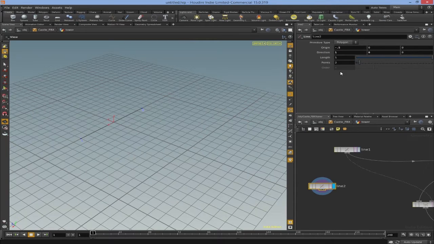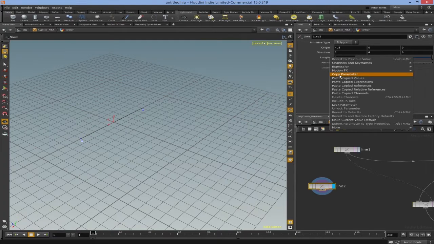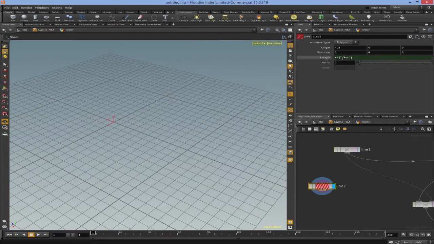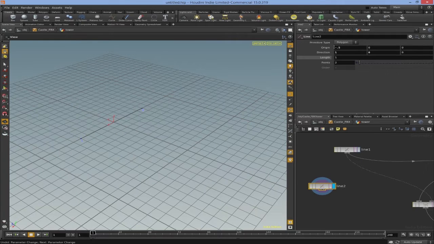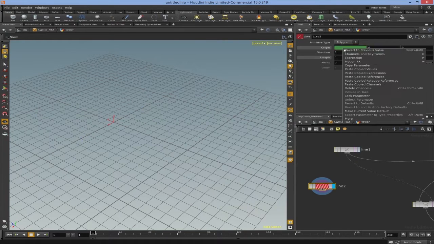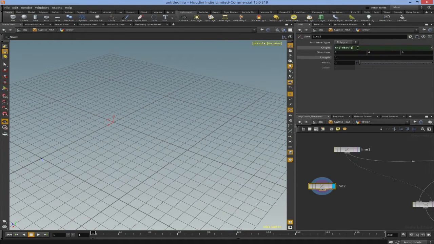So I am going to right click on the length parameter and select copy parameter. Then I am going to right click on the origin x variable, and select paste relative reference, and then I am going to multiply that value by minus 0.5, and notice how if I change the length of the second line, it stays in the center.